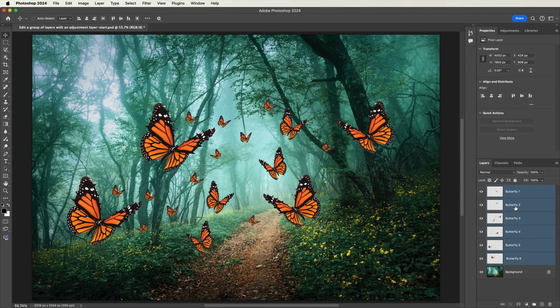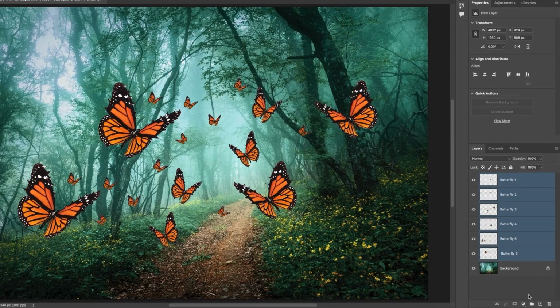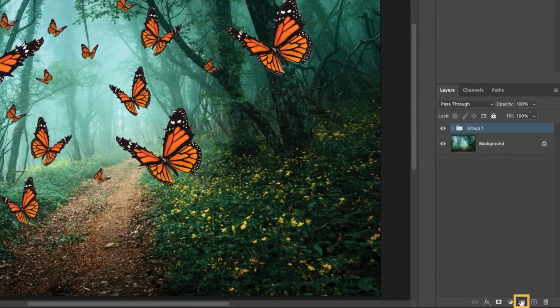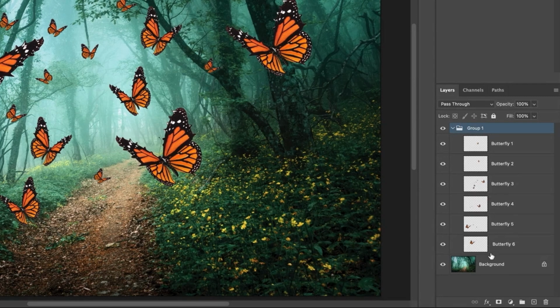Let's put these into a layer group. So in the Layers panel, click on the group icon. Click the arrow to expand the group so we can see all the layers within.